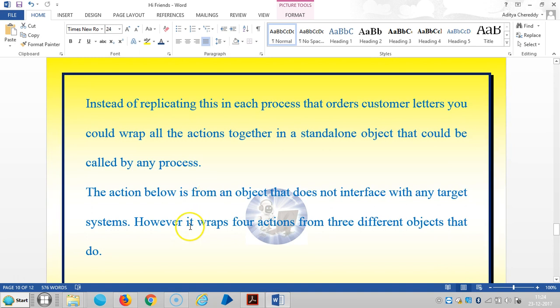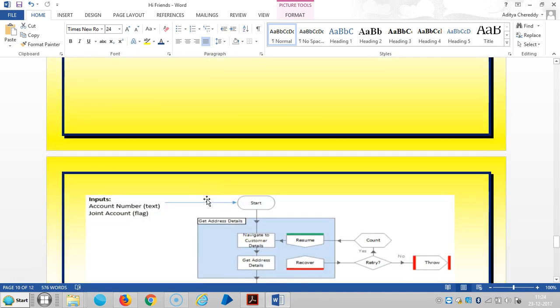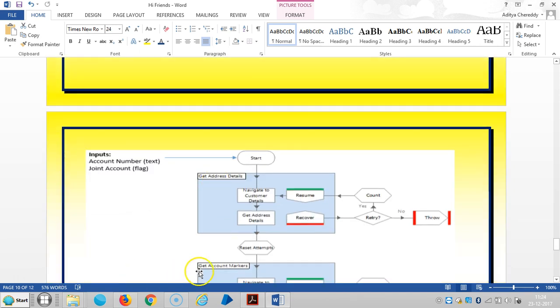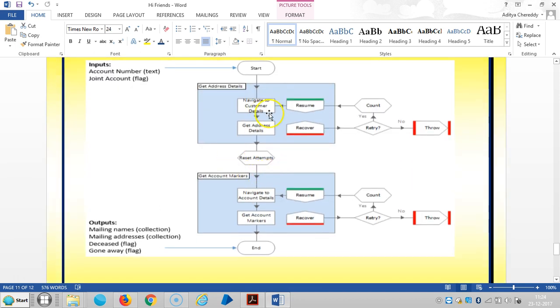The action below is from an object that does not interface with any target systems. However, it wraps 4 actions from 3 different objects that can perform. If you observe here, the inputs are account number, text, and a flag, and then it's one action, it's another action, and then the outputs are mailing names, a collection, mailing addresses, also a collection, deceased is a flag, and gone away is also a flag.